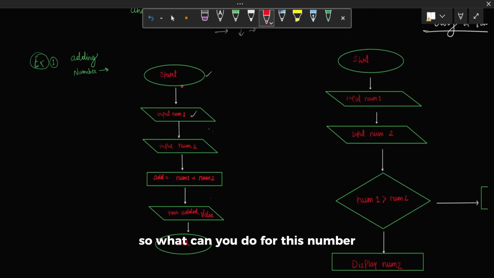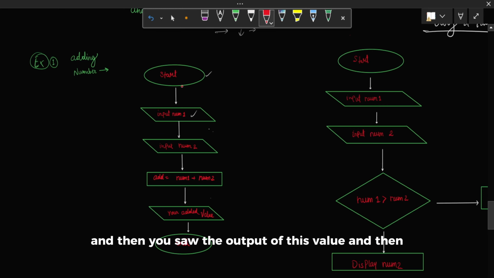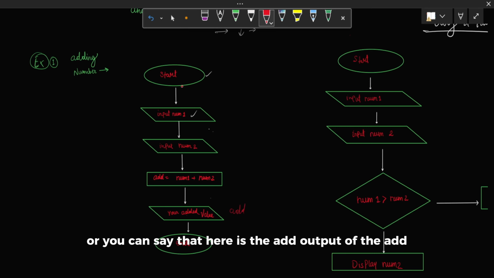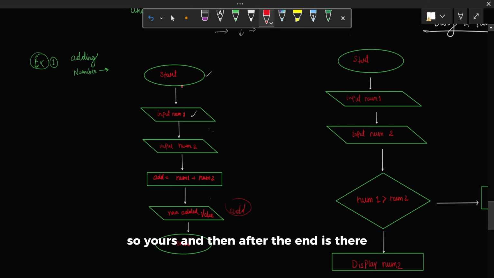Like this, you can take the number. So what can you do with this number? Only for your seeing purpose? No, you have to perform some operations. So that's why we use this rectangle for the processing part, and then you show the output of this value, the output of the add. And then after that the end is there.